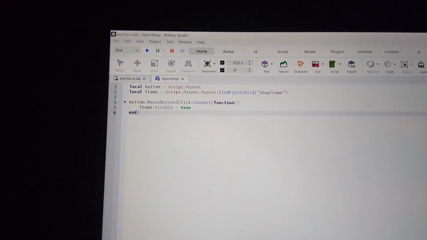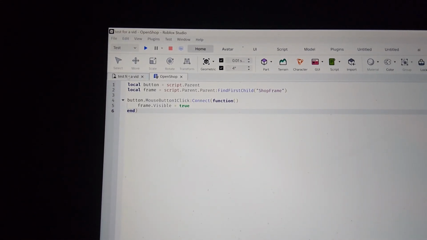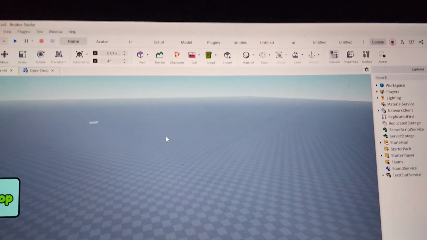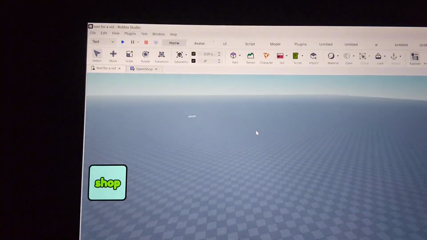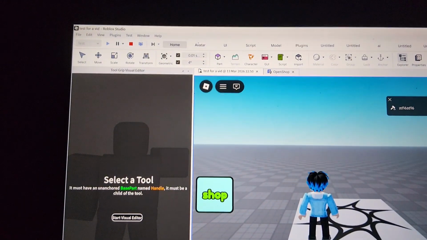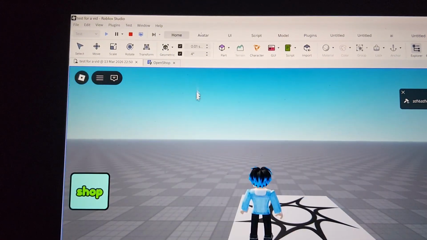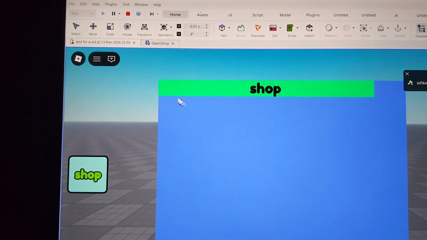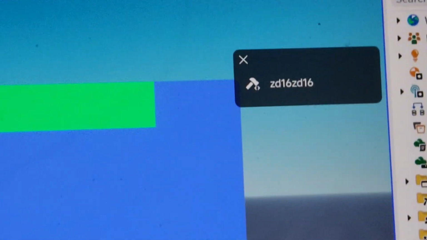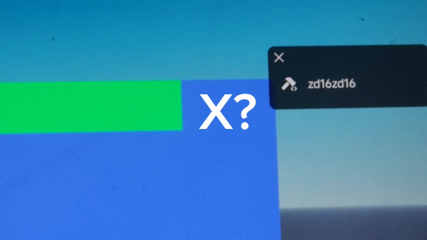Alright, okay. So we're back in the studio. I will show you what we left off at last part. Don't mind my plugin again, I don't know why it keeps popping up. This is what we left at last time, and as you see, there is no X, and also the corners are actually visible.